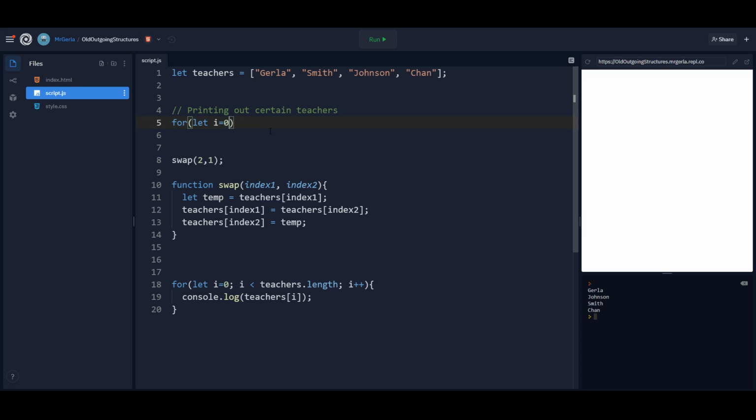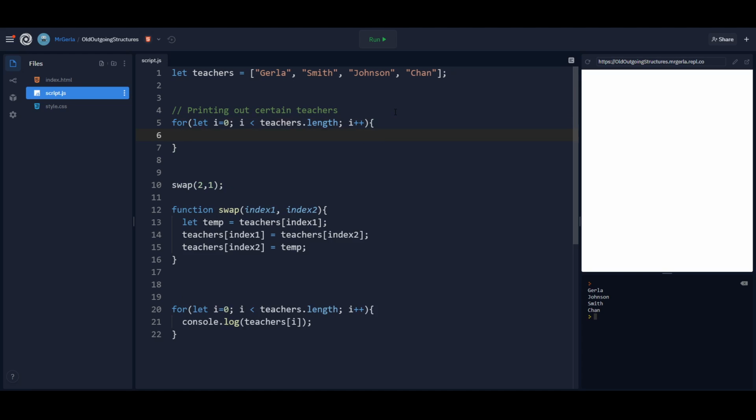So the for loop is the same. Let I equal 0, where I is less than, so again, teachers dot length. And that again is the length of this array. So it's 4 long. So you can imagine right now this is really just 4. And then we want it to go up each time we go through the loop. Okay, so what do I want to happen?